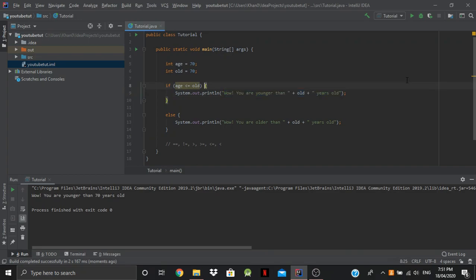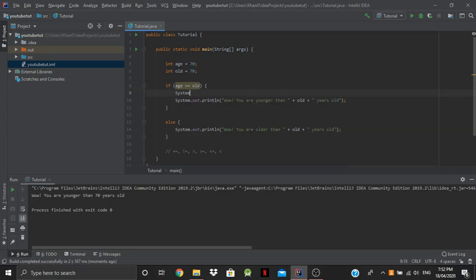So let's customize it just a little bit. We're going to say if age is equal to old, which is the same, it's going to say, "Wow, you are 70 years old." I'm going to make another one here, actually, because I'm going to copy it out. And let's remove this, my bad.